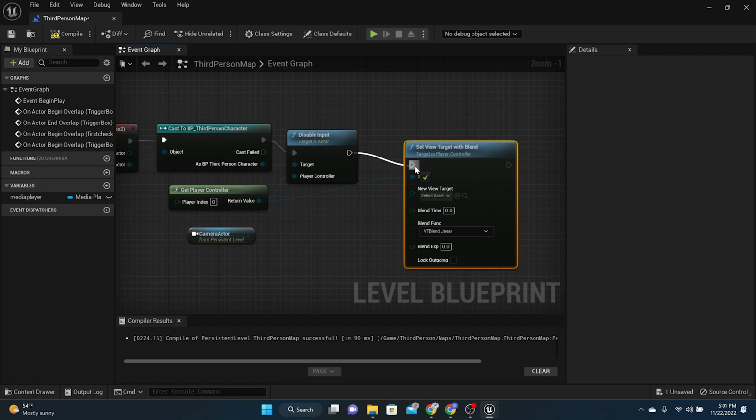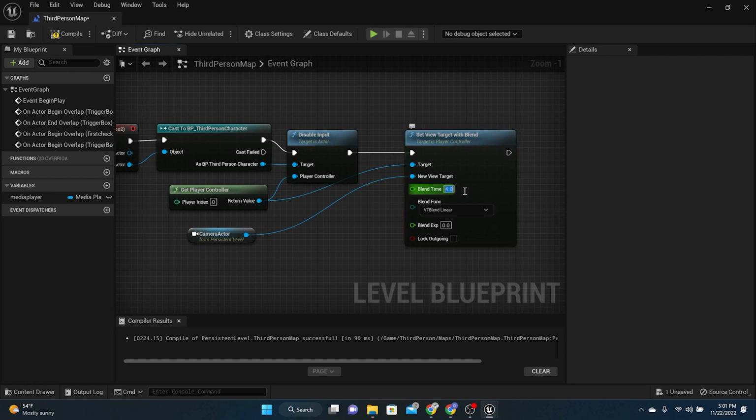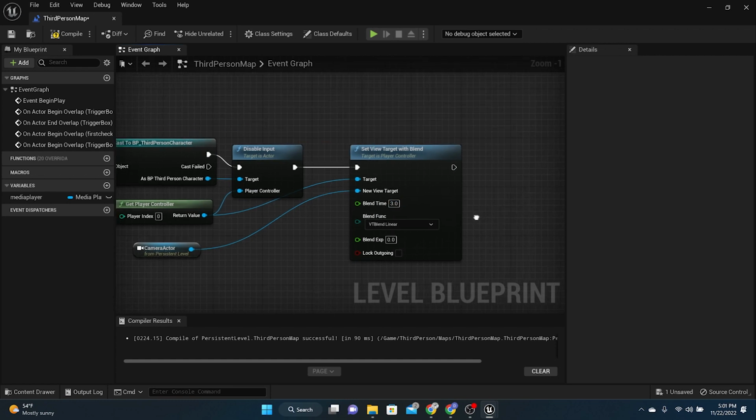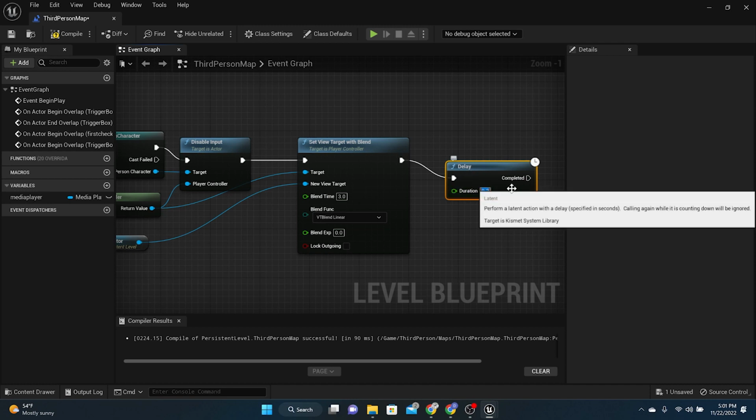So what this is going to do is say, from the player controller, that's the target, where is it going to blend to? And we want it to blend to this camera. How long do we want that to take? I'm going to say about 4 seconds for mine. Let's say 3 seconds, 4 is kind of long. Then I want it to delay for as long as the video plays. I think it was 12 seconds or so.